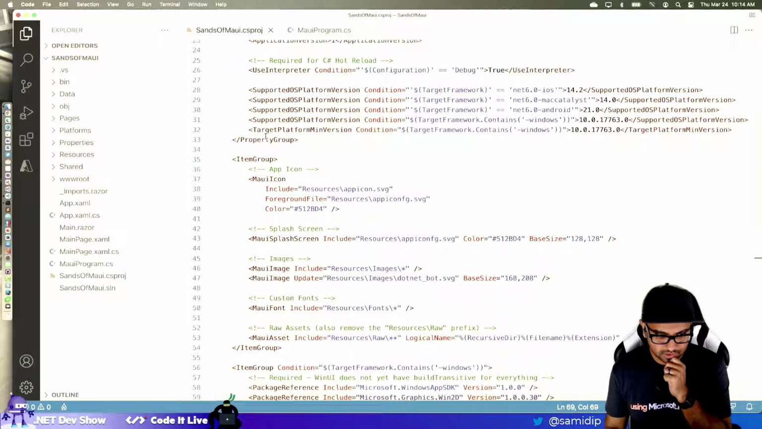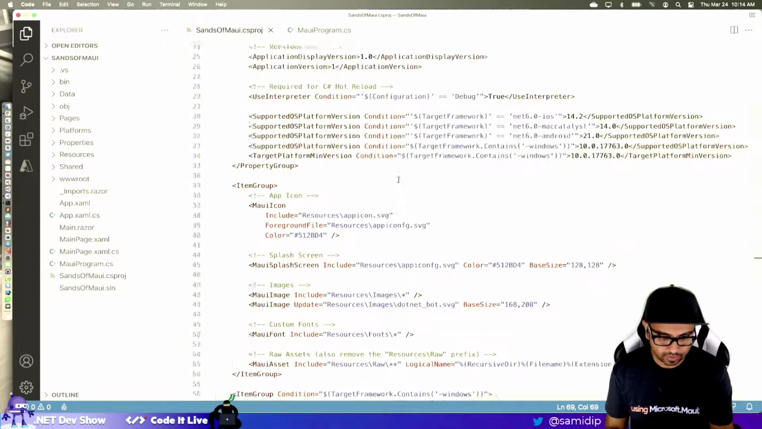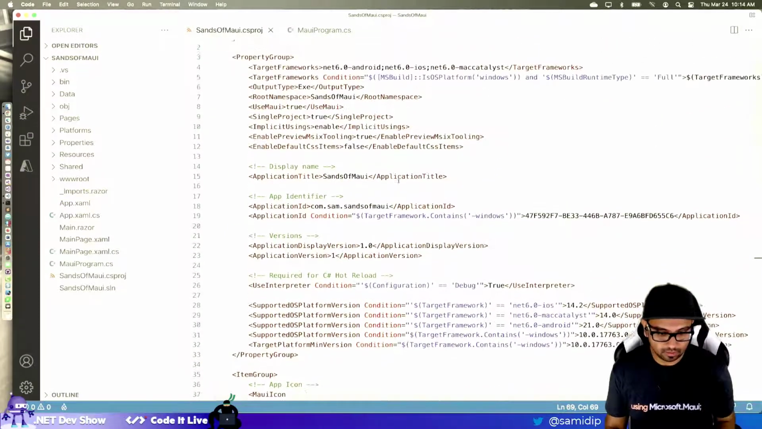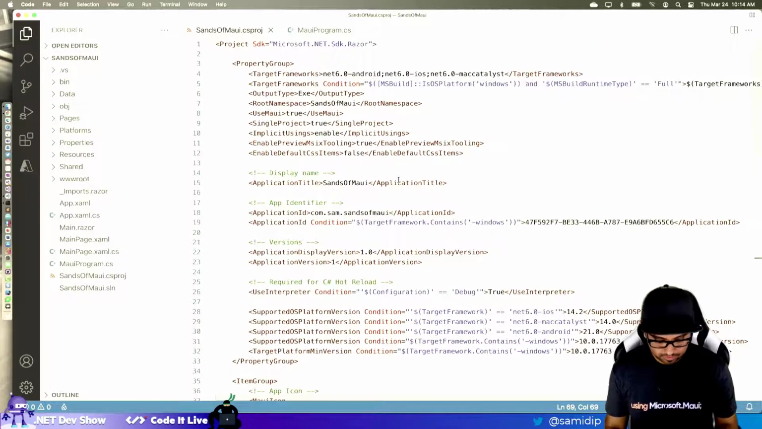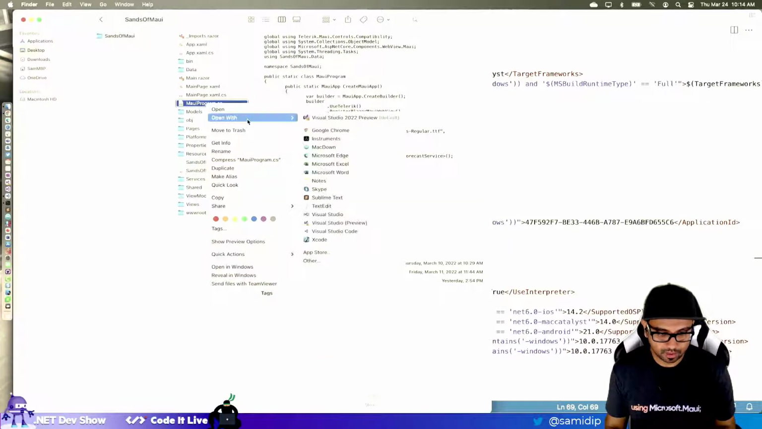Sometimes I'll do a linker thing in here just to make sure the tree shaking doesn't drop some of the DLLs, but I don't need that right now. If it breaks, then I'll bring it back. So okay, that's what I need. And let's look at what I had with MAUI program in the other one.